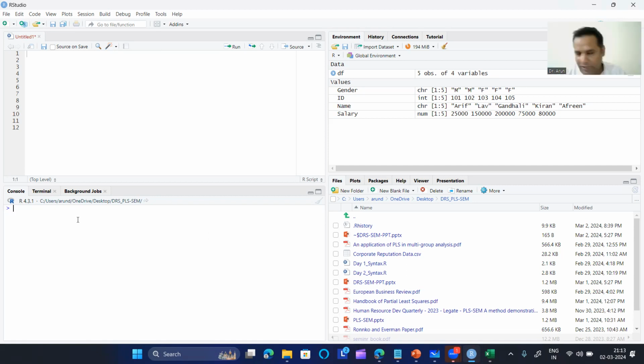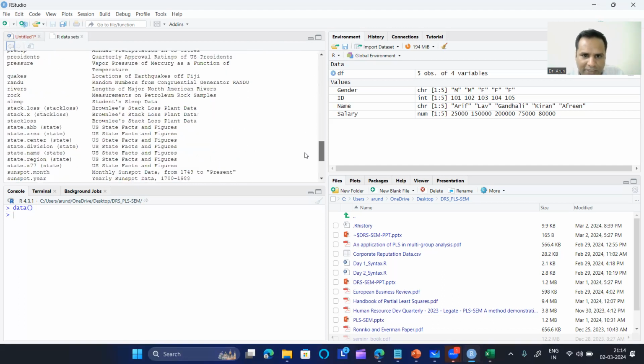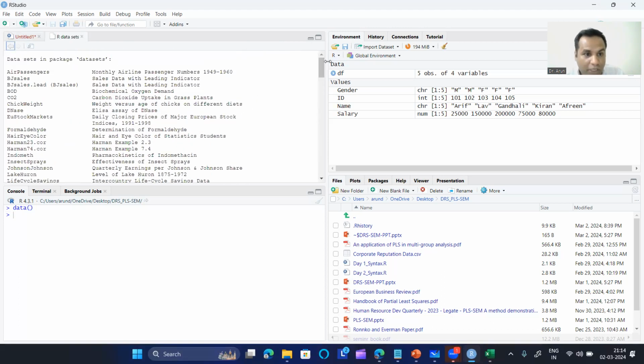Now all of you, just be glued to the screen. I'll teach you something very important. Now you simply type data, bracket close. The moment you type data bracket close and press enter, you will get many data sets that are there in R Studio for you to practice.